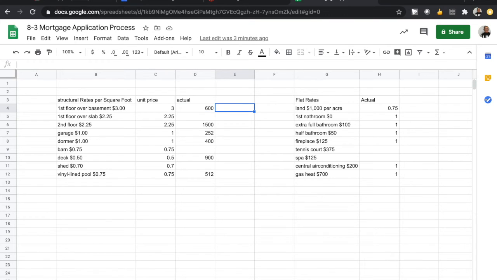So here's how you do it. You say equals, and then you click on the 3, and then you say times, which is an asterisk, and then you click on that number right there and you hit return. And so you see now that that's equal to 3 times 600, which comes out to 1,800.